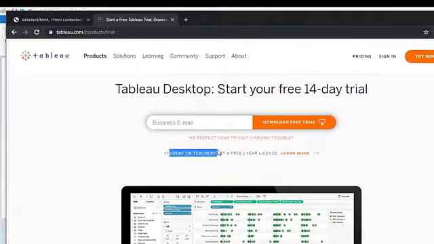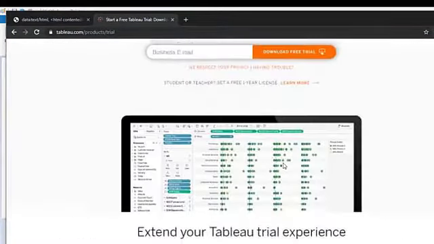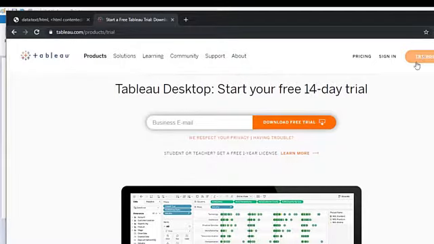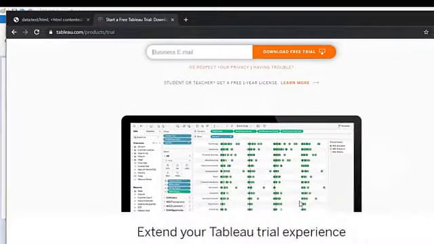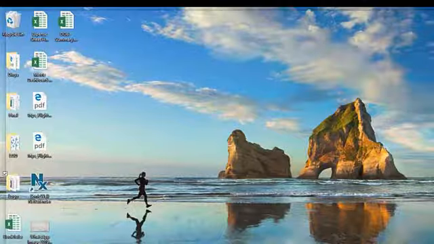You see "student or teacher," and you can get a 1 year license. Now here you can click over this, and it will download the setup. Let's say I download the free trial. You can write any email, and it will download the setup. Once the setup is downloaded, you just need to click over it and press next, and it will get installed and you will get one Tableau icon.